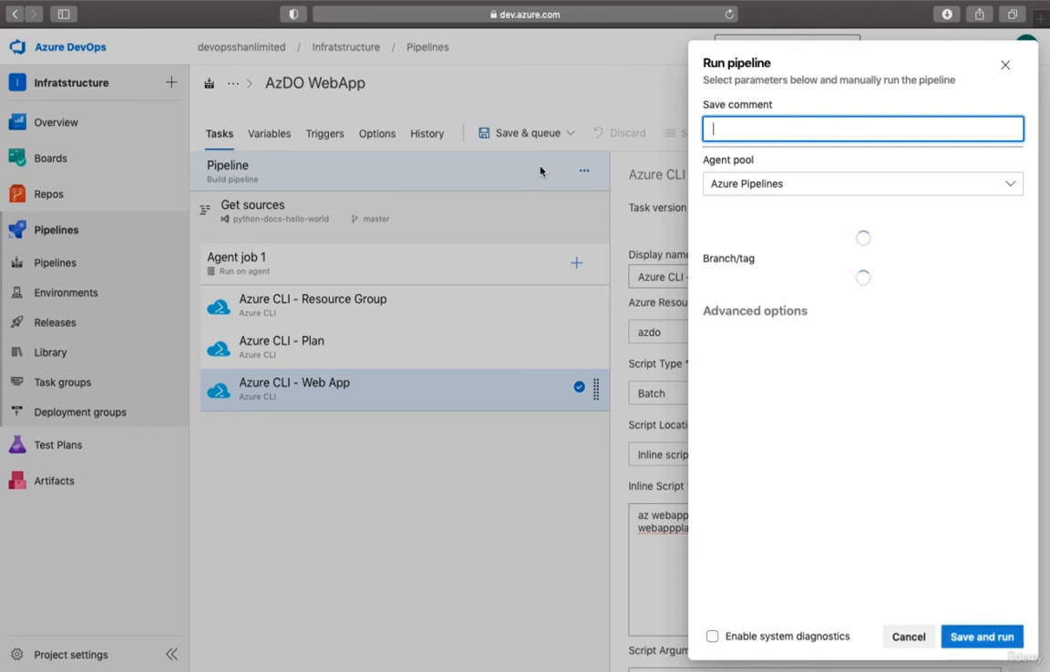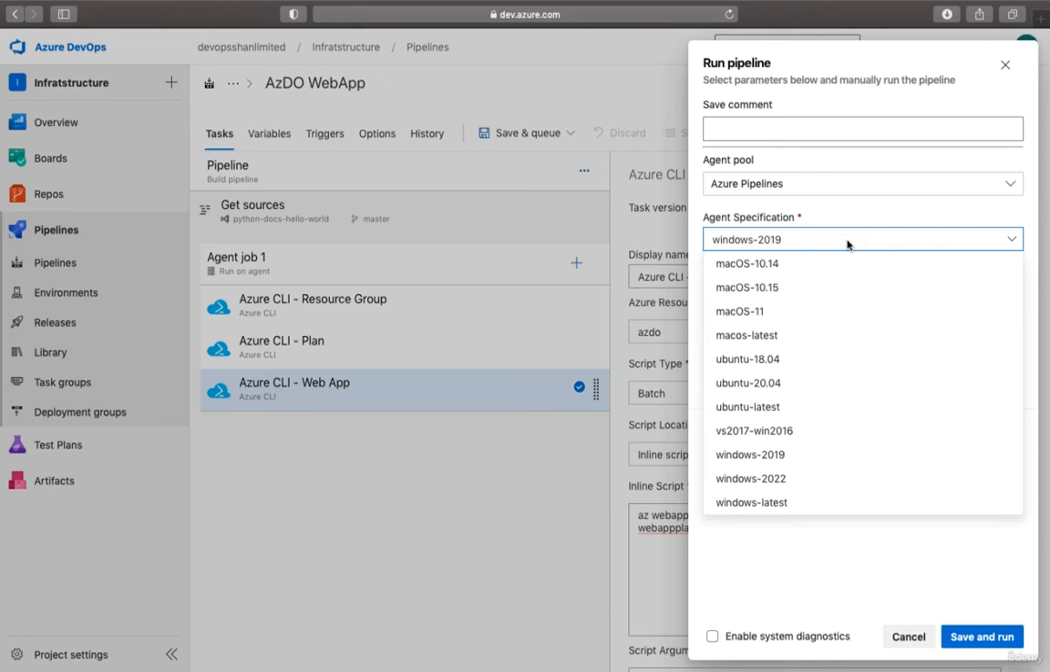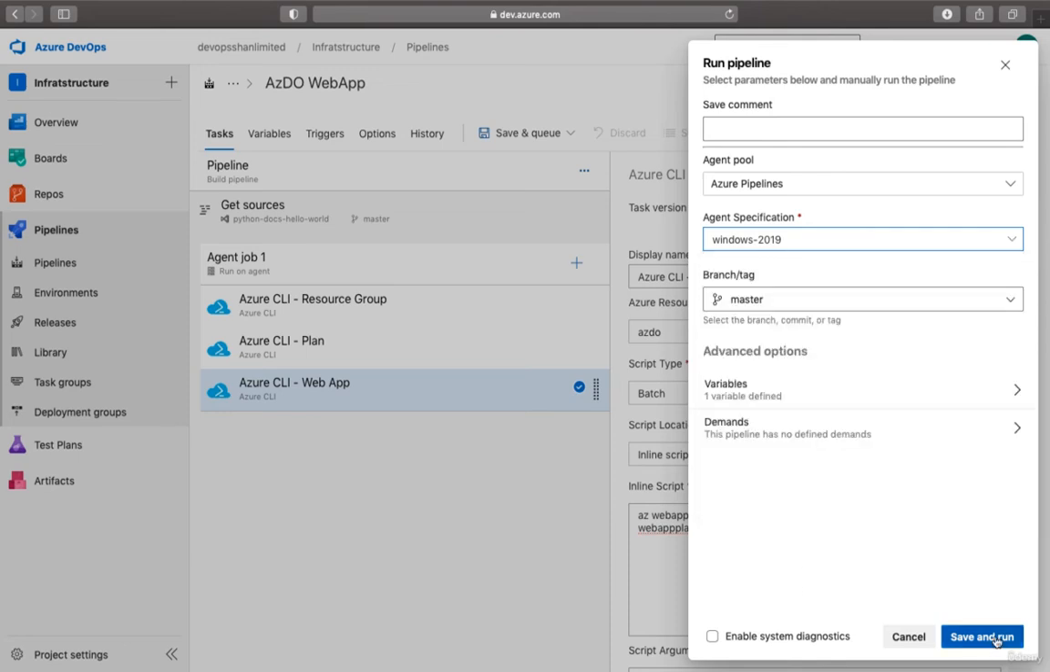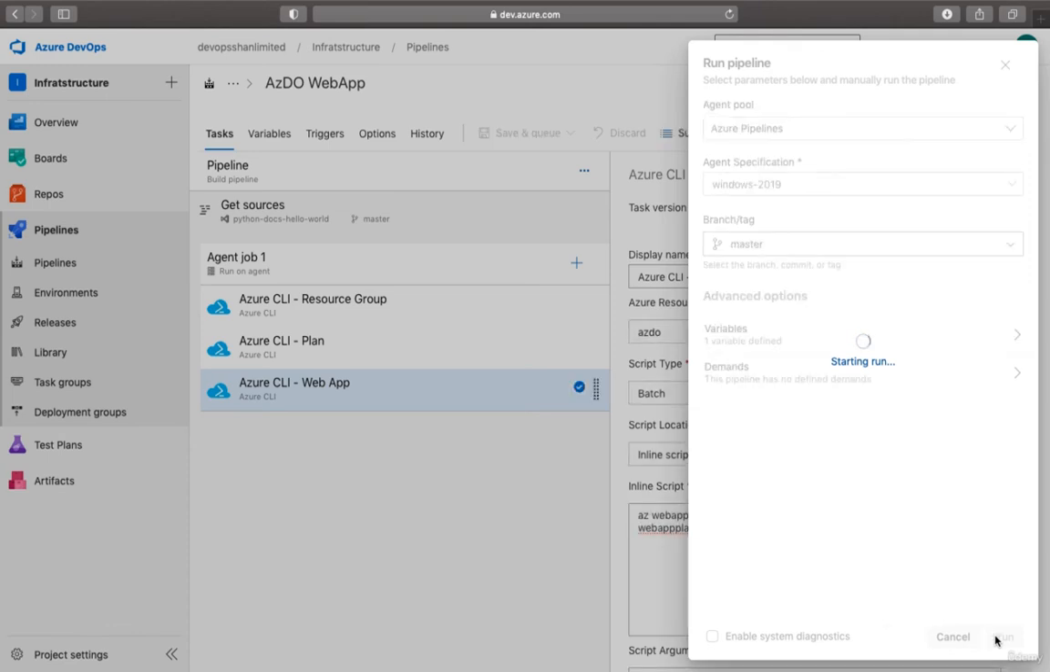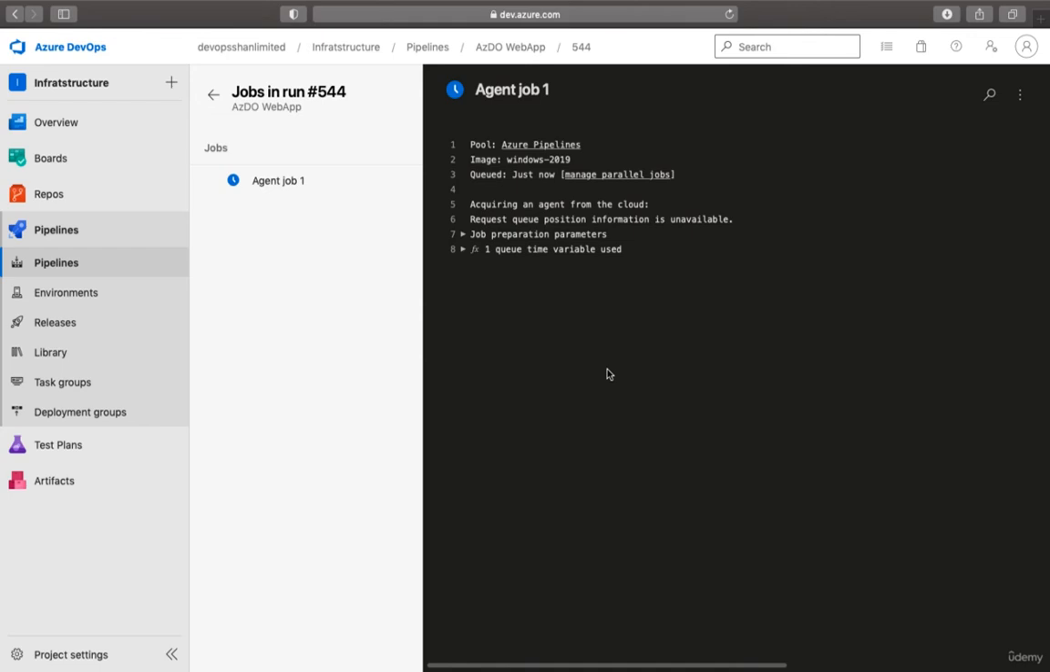So I'm going to run it, save and queue it. It's going to run on a specific agent, which could be Windows, Mac OS, or any flavor of Linux. I'm going to keep it Windows, doesn't matter to me. So I'm going to hit save and run, and now it's going to trigger the pipeline and see if there are any errors. If there are any errors, we're going to fix them right away, and then we can see how we can troubleshoot the pipeline also.